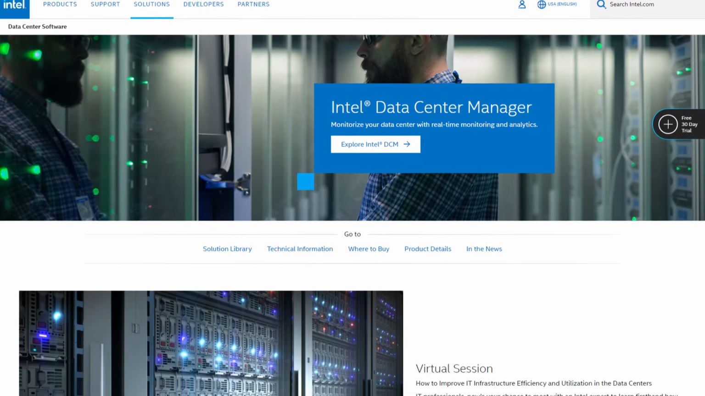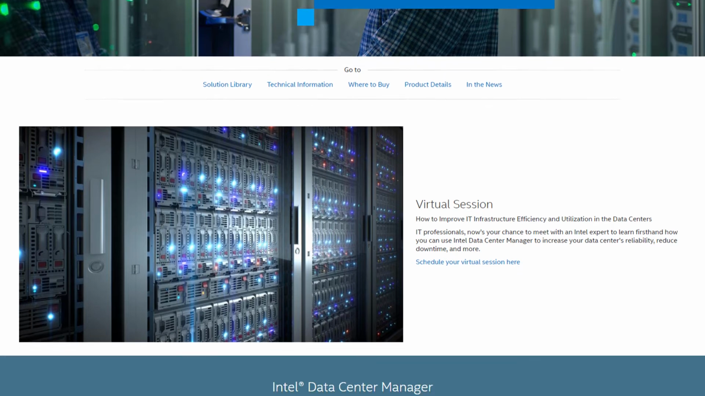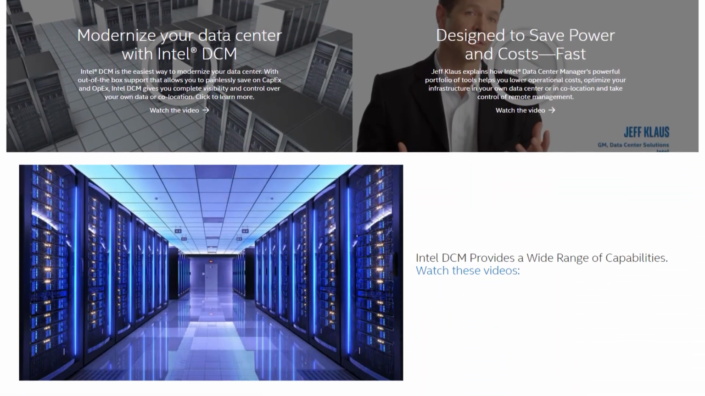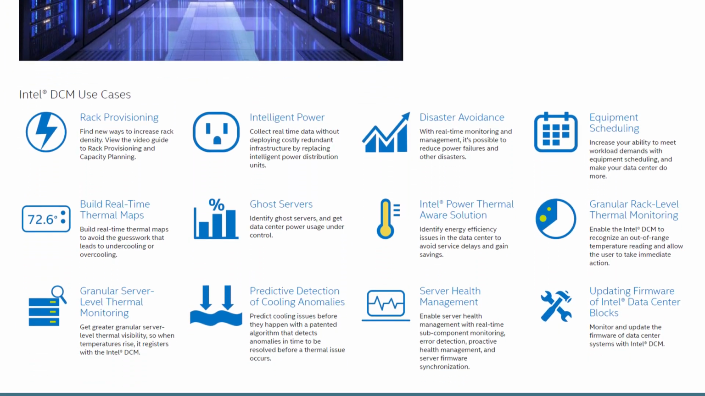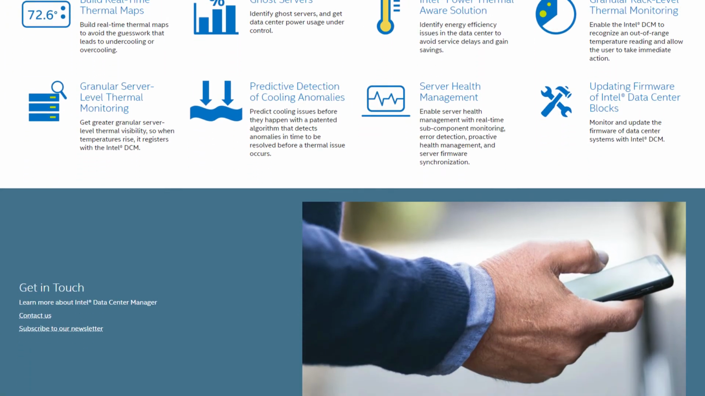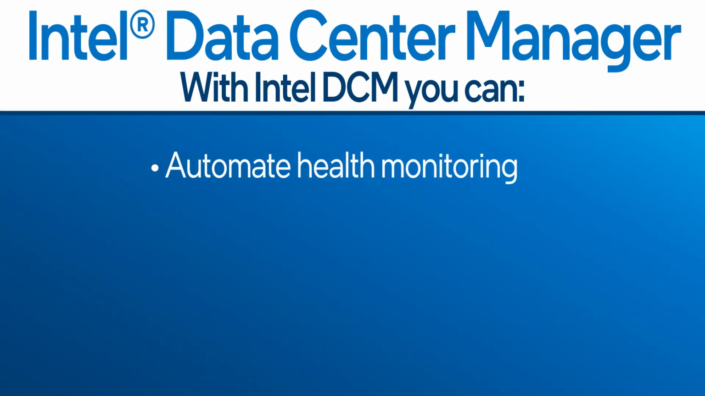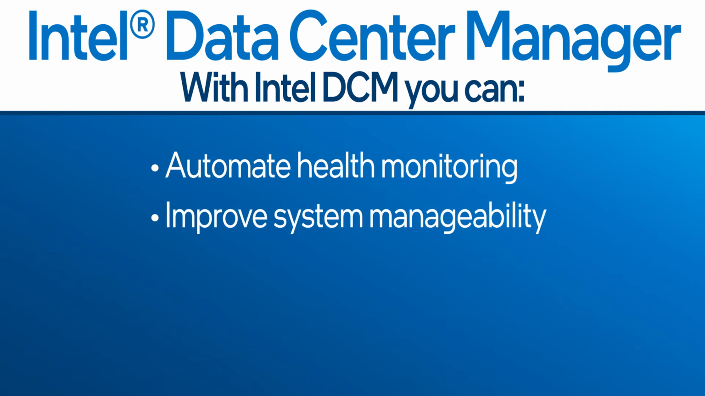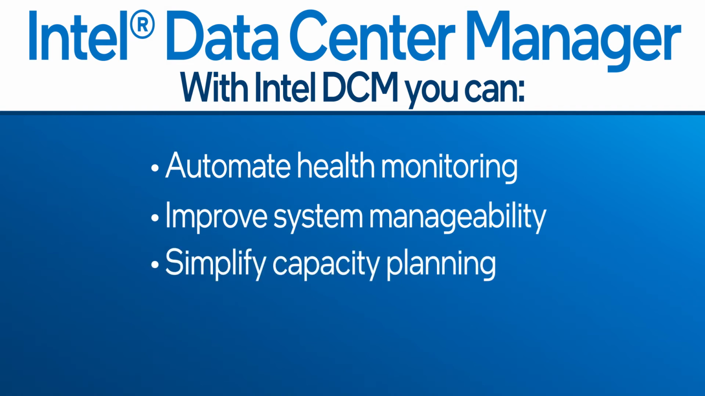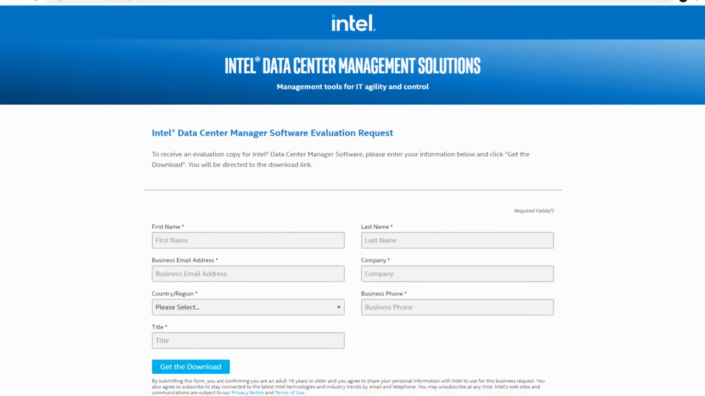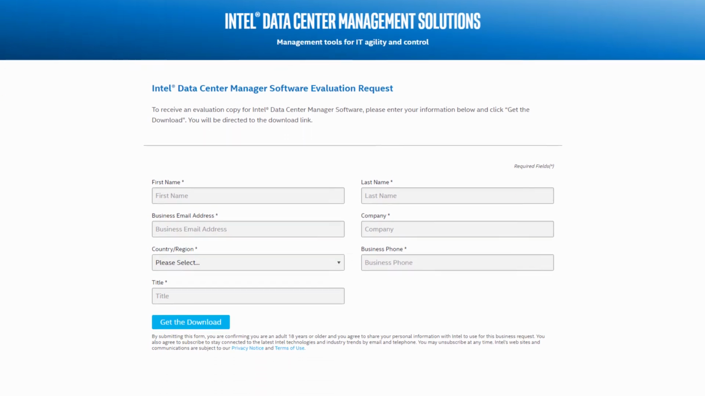Have you heard of Intel Data Center Manager? It's a software solution that collects and analyzes the real-time health, power, and thermals of a variety of devices in data centers, giving you the clarity you need to improve data center reliability and efficiency. With Intel DCM, you can automate health monitoring, improve system manageability, simplify capacity planning, identify underutilized servers, and a whole lot more. You can download Intel DCM and start using it today with a free 30-day trial.